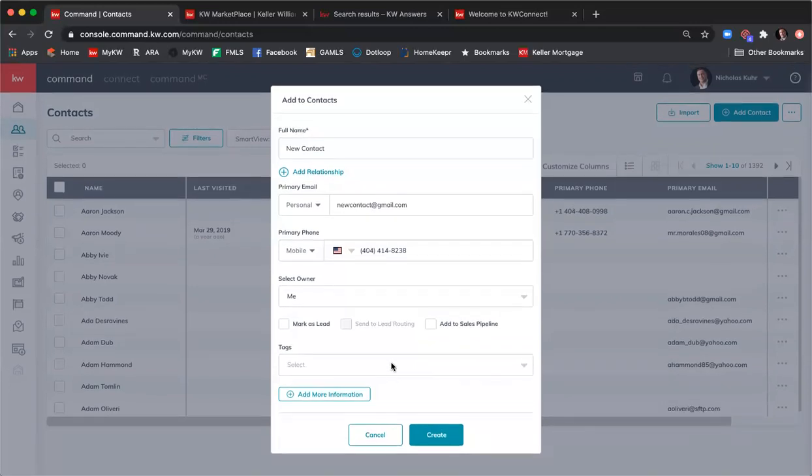Then below here, we have tags. So these are going to show all the tags that I created, as well as the ones from the system. So I have a UGA tag, former coworker tag. I'm going to spell that.